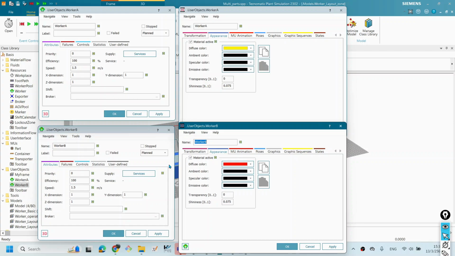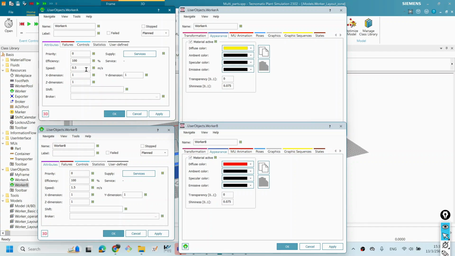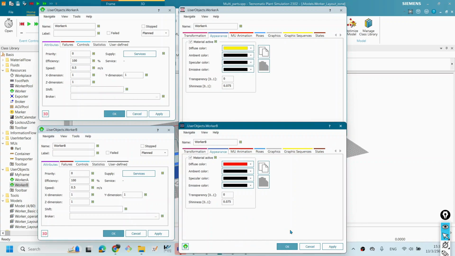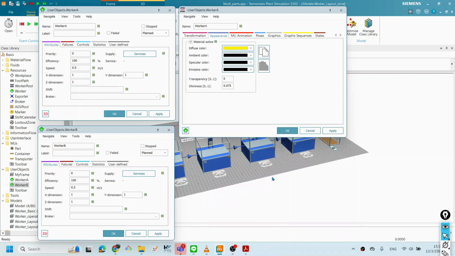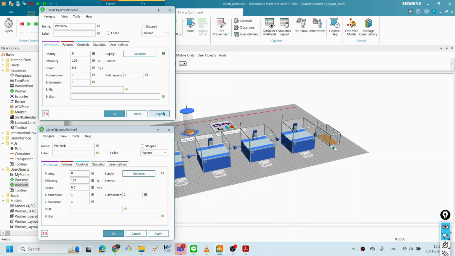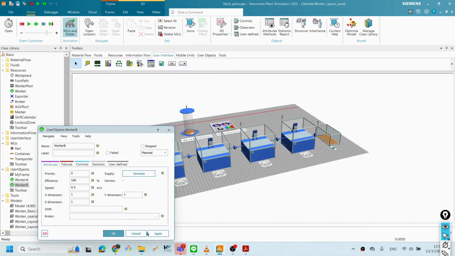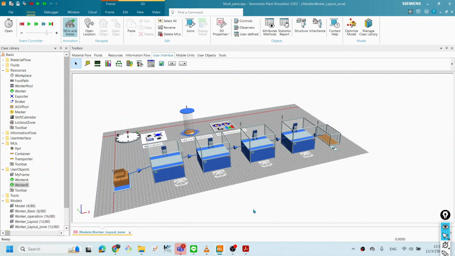If you change one step, 0.5 is one step, right? And for worker B, same. It's short, it's a Thai worker. Both. Click OK. Apply. Click OK. Apply. Click OK. Apply. Click OK. Apply. Click OK.